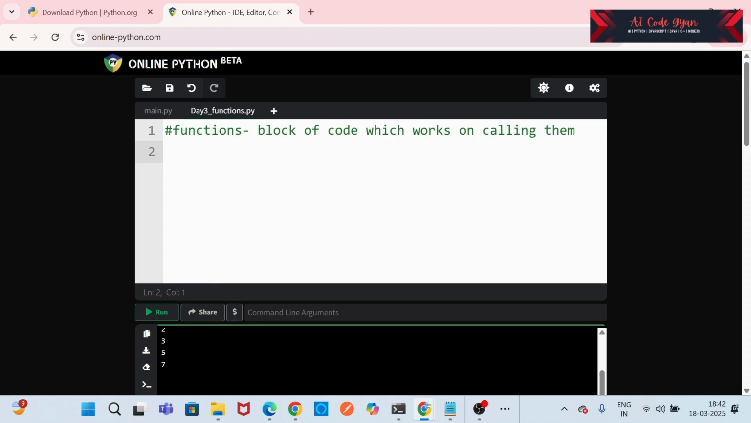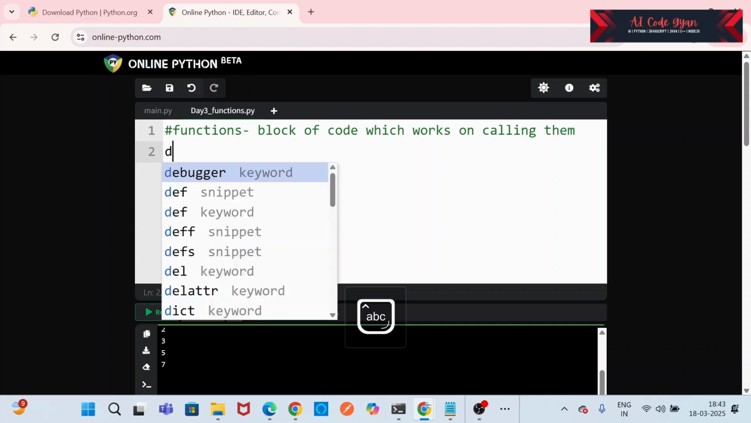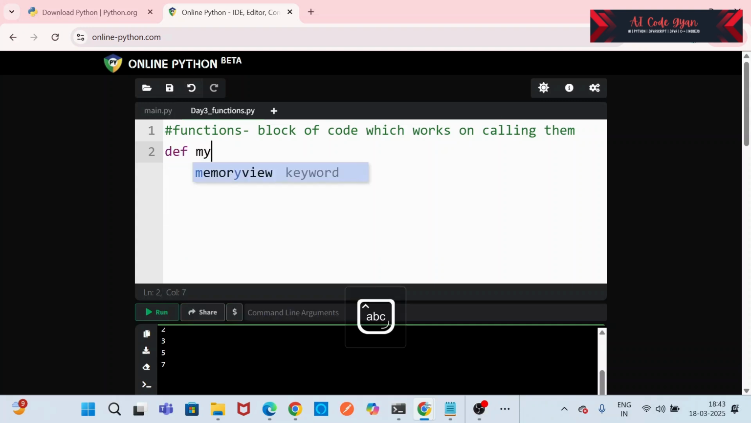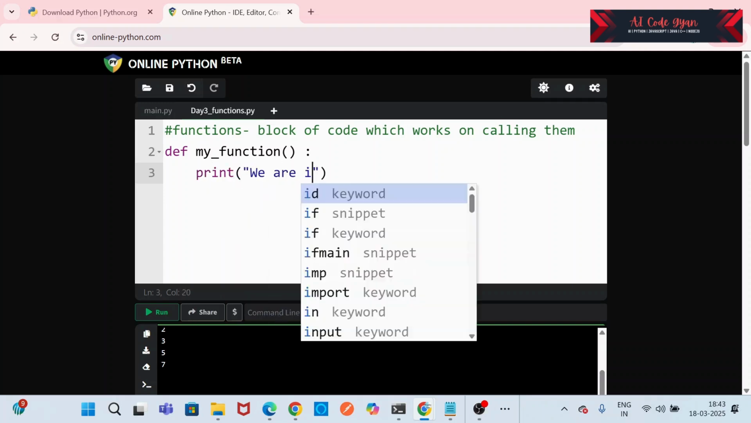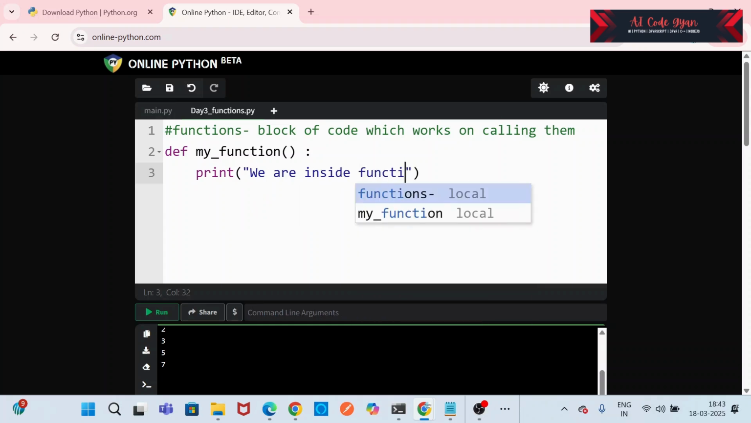Start. So a function is a block of code which works on calling it. Basically it works like a control system which processes input and gives output. So let us start. When we talk about syntax, we simply use def, my function name, and we can print something inside it. Suppose we want to print "we are inside function". There is a compulsory indentation we need to give after this.